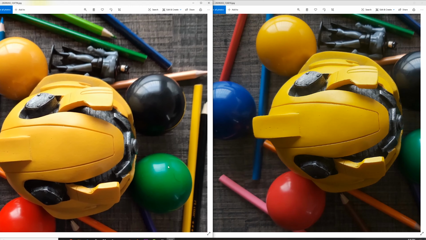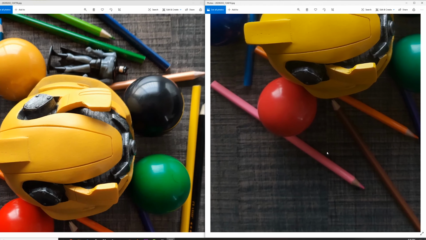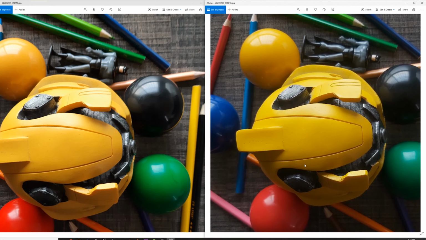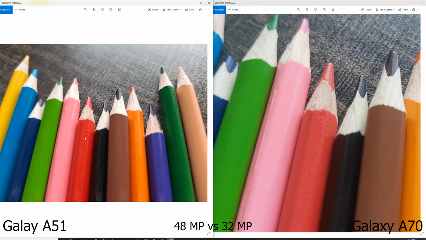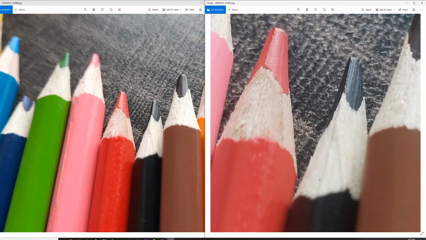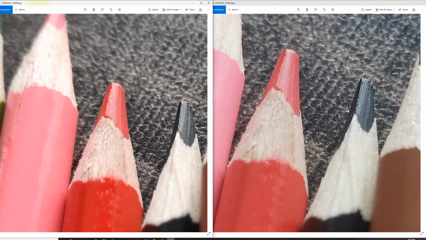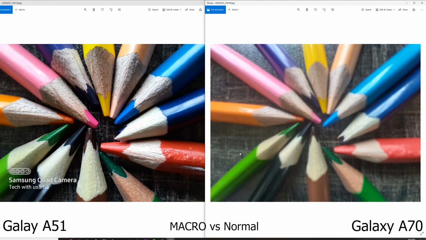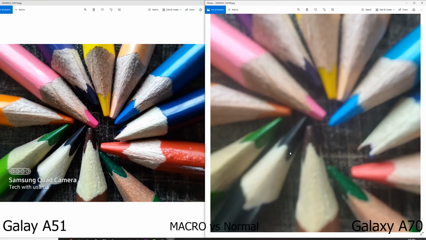I think you can find out the phone you want by looking at this particular picture for a while. I have tried to bring in all the possible colors in this one. This is another good picture on both sides, but again the A51 has superior sharpness, a well saturated picture and great details.